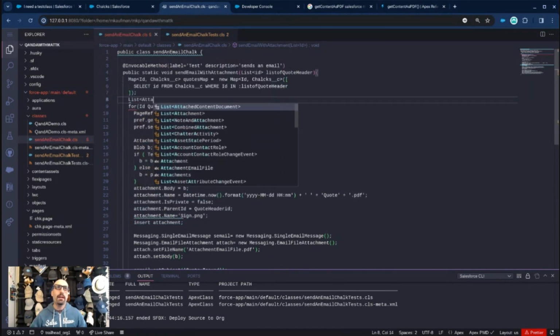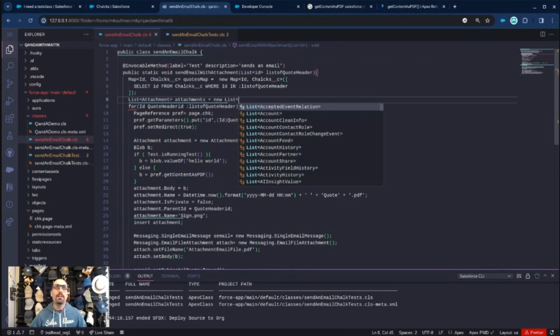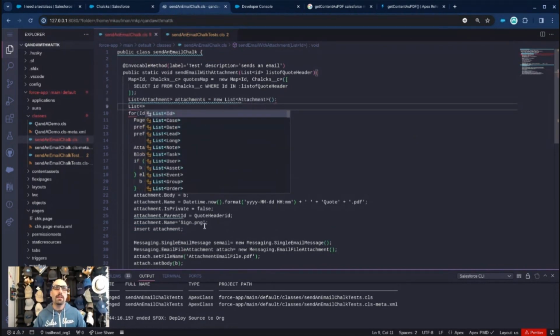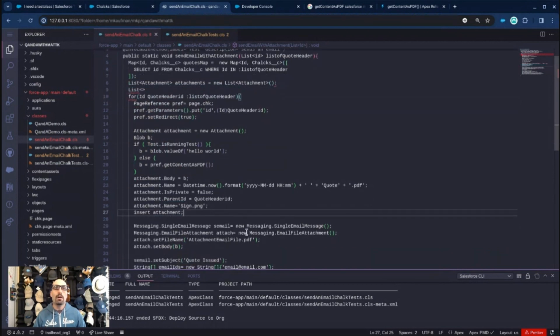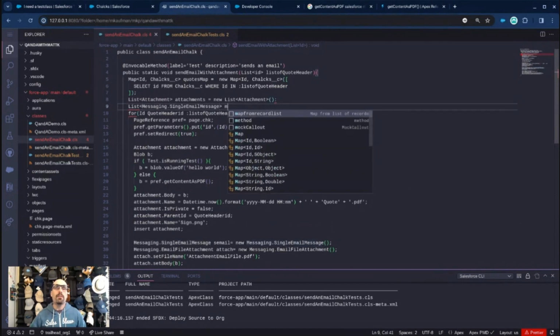So I'm going to go ahead and refactor that, because I can't turn in any code that is such a violation of our best practices. And then the other thing that we need is a list of email messages. So messaging single email message. So it wasn't necessarily the issue that I thought it was.